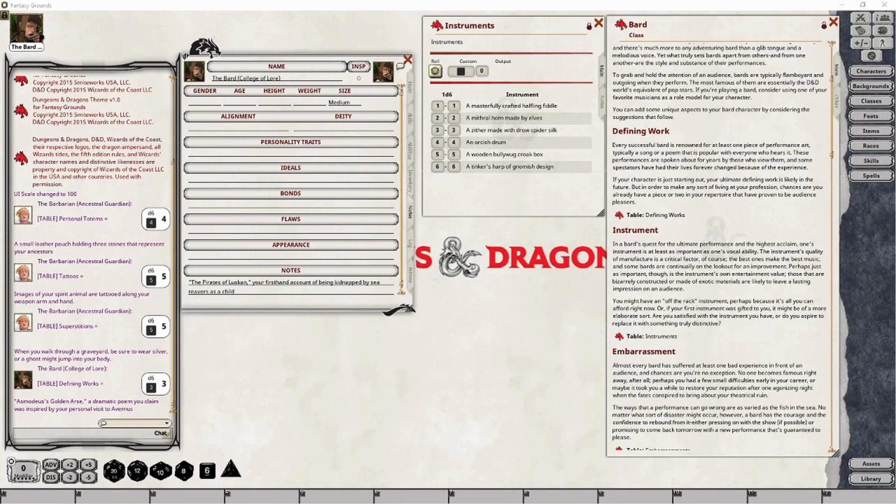The next option is a musical instruments table that allows you to flesh out more information about that instrument, giving you information on possibly its appearance, who made it, what it was made from, those kinds of things.